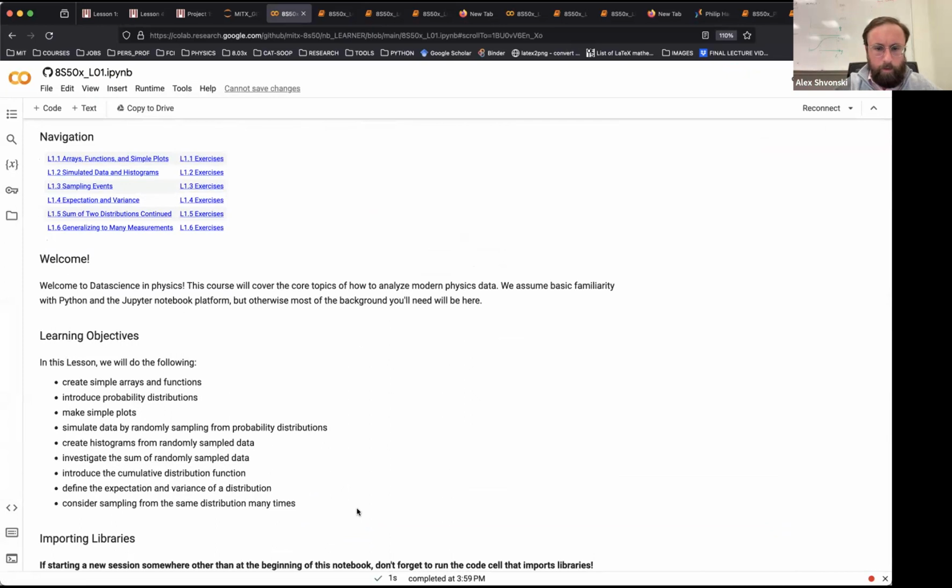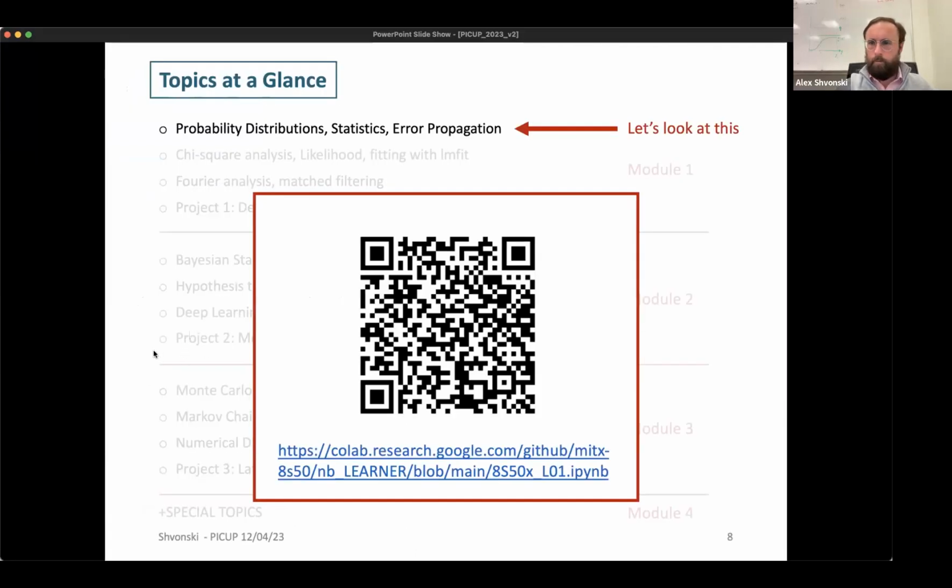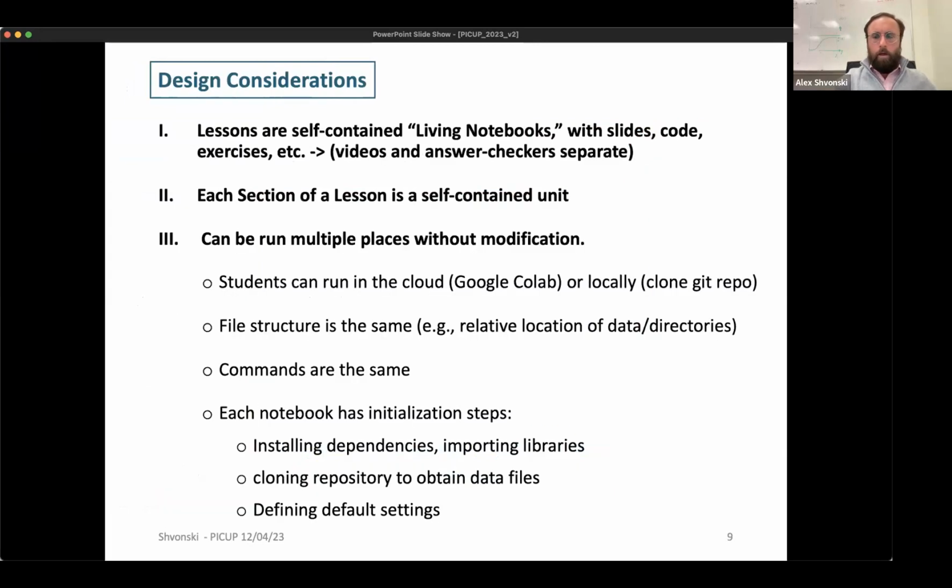Let me go back to my other screen. Okay, so we wanted these notebooks to be living textbooks for the students. And this is just a brief summary of some of the things that I was describing. Students can run them in the cloud. The file structure is the same whether they're running a cell that downloads data in the Colab version or in the local version. We have the data stored in a Git repository, and everything has this relative correspondence. So no matter where you're using it, downloading the data and using the data just works.